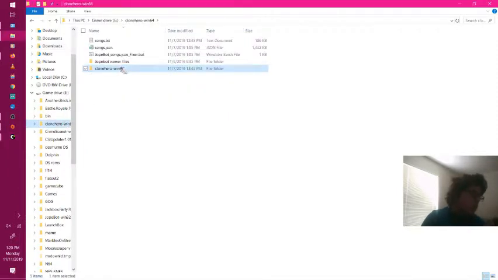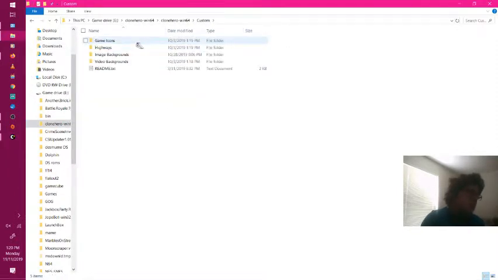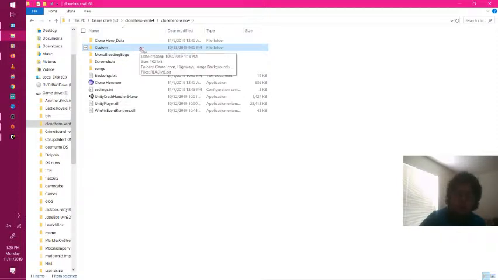So we go to Clone Hero, you go down here, Customs. Now you want to have game icons, highways, image, and video backgrounds are already going to be there. But you can put in any songs you want, anything that you want in there for it.